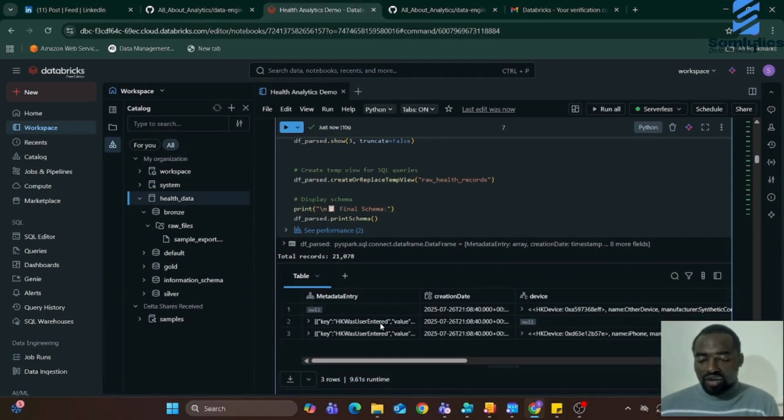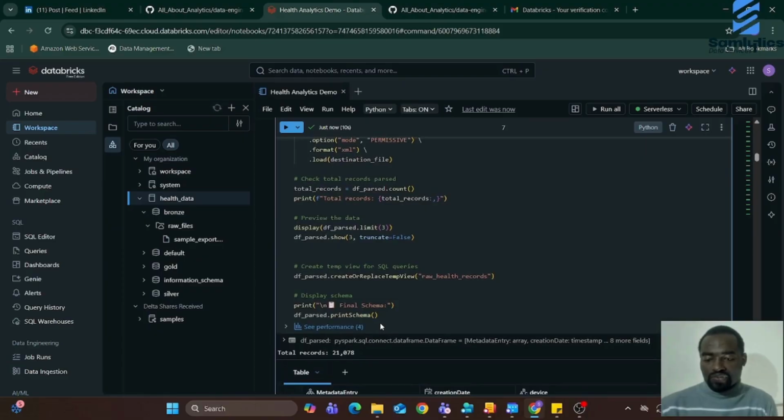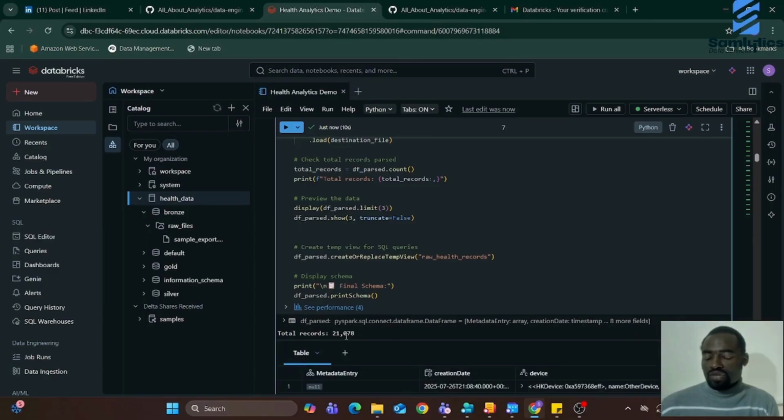Good. So now you can see, this one is my first function. The data set has been parsed. Now you can see your total record to be 21,078. That's the total parsed records from the XML file.